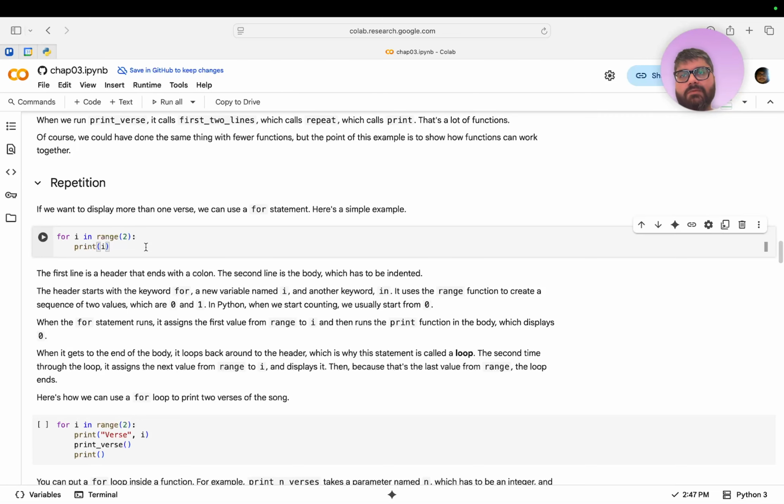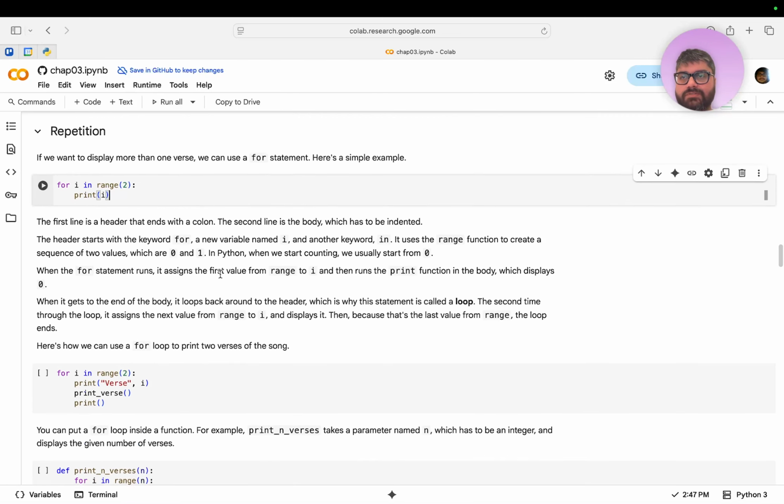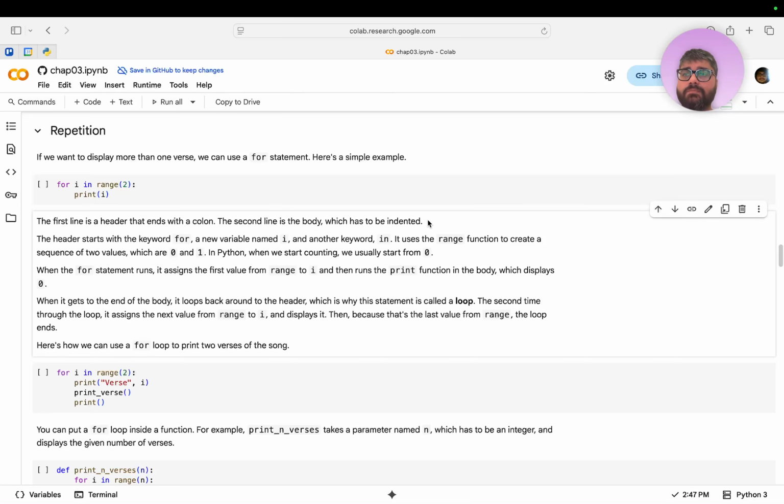If you want to display more than one verse, we can use a for statement. Here's a simple example. The first line is a header that ends with a colon. The second line is the body, which has to be indented. The header starts with the keyword for, a new variable named I, and another keyword in. It uses the range function to create a sequence of two values, which are 0 and 1. In Python, when we start counting, we usually start from 0.